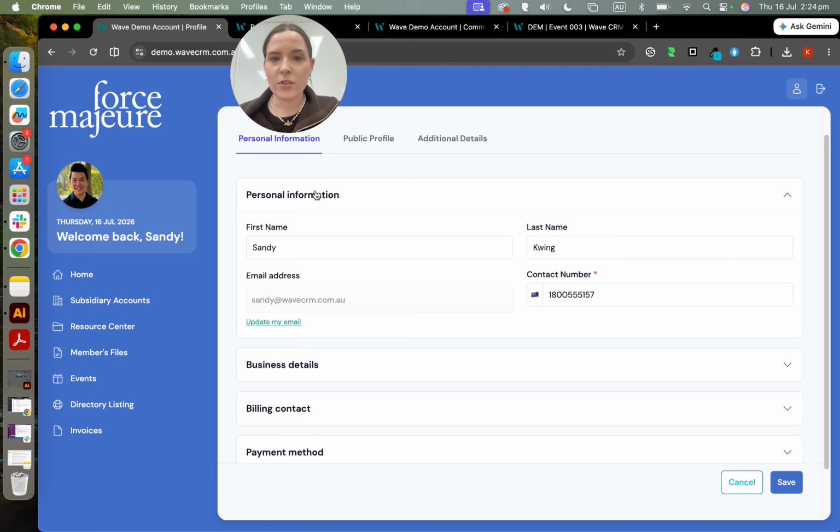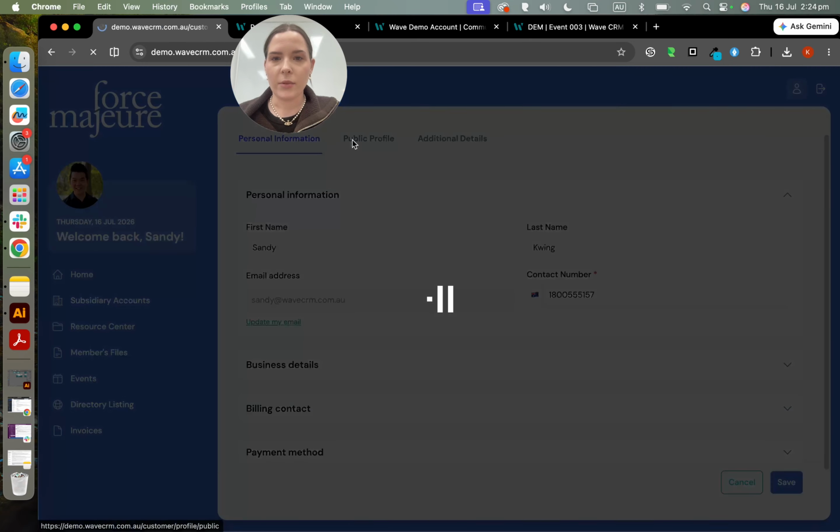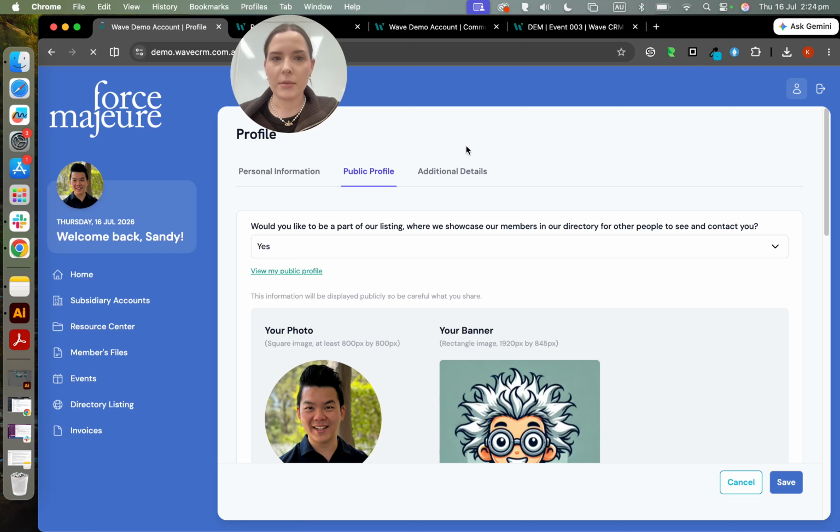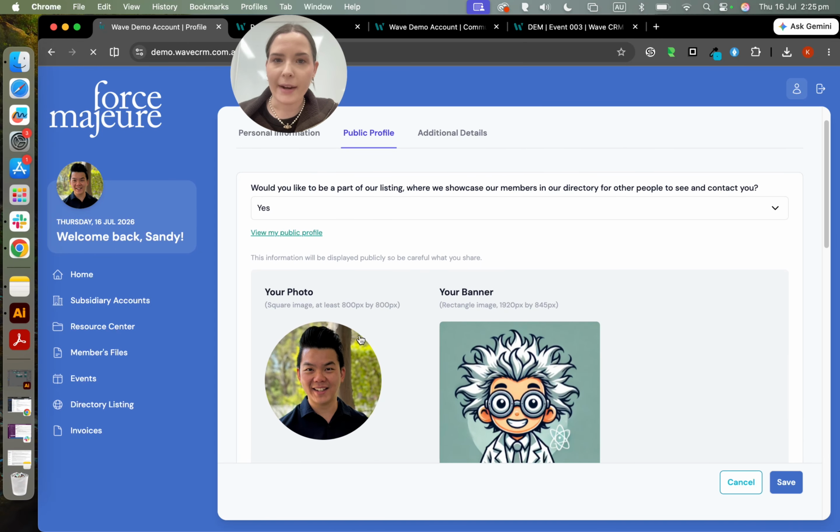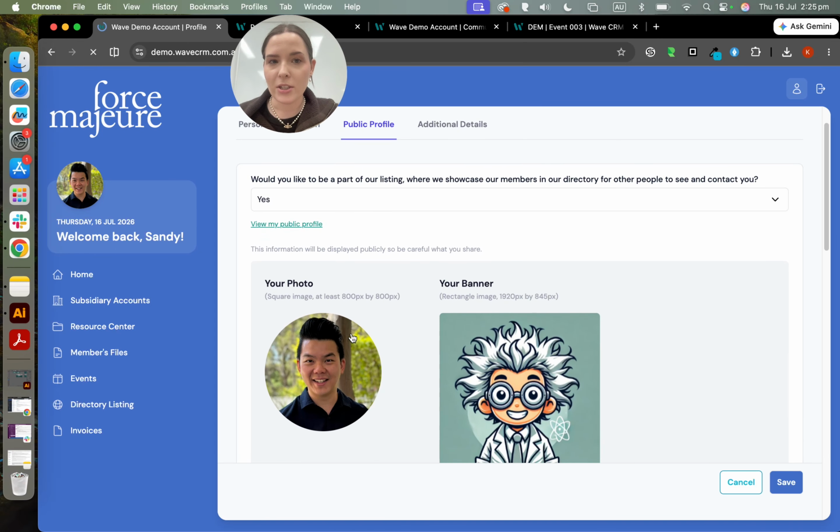And then just further along, if we go into public directory, they can also choose whether they would like to appear in the member directory and select which details they want to make visible as well. They can update their profile image and banner image with the recommended dimensions displayed on the screen. So at least they know what size to make their profile image and their banner.